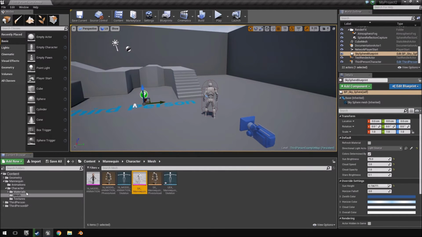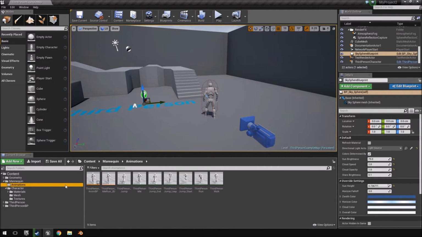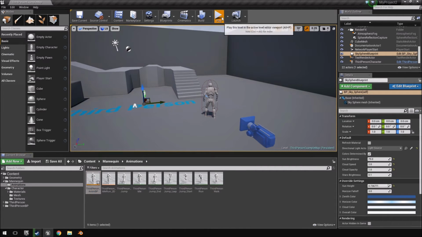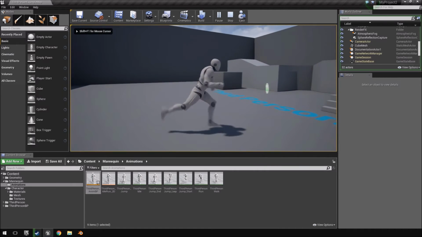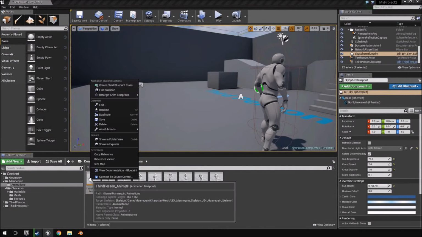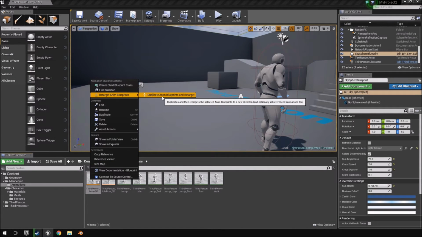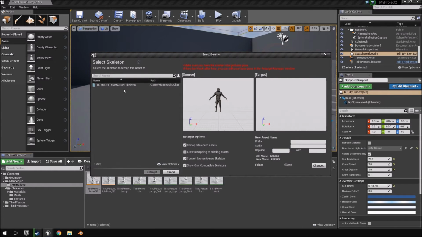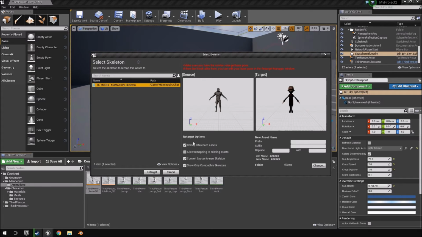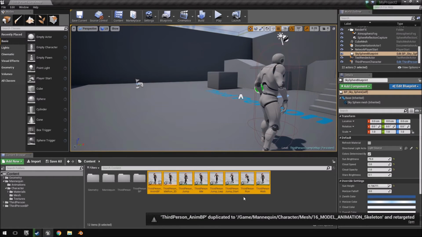And for me to quickly show you, I'm just going to go over to, I think it's under animations, the third person animation blueprint, which is the standard animation, which is essentially this character here. I right click on him, and then I retarget and then duplicate animation blueprint. And then my skeleton appeared over here, the one that I retargeted. And you see there's my character. I just click retarget, and you'll see at the bottom it created the different types of animations, but they're not quite perfect yet.